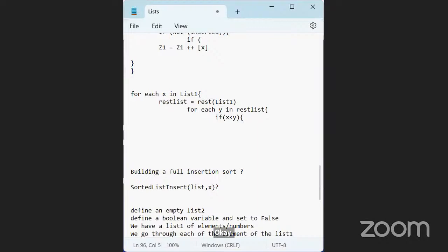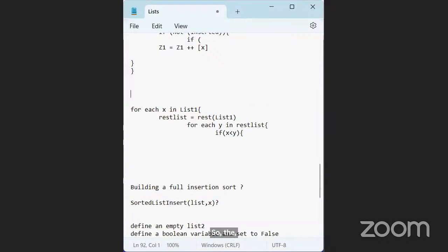So won't we initialize an empty list? Yeah, we can initialize the empty list, but we need to see, suppose you say list 2 is initialized as an empty list. How will you use it? Sir, we will append the element X in list 2.